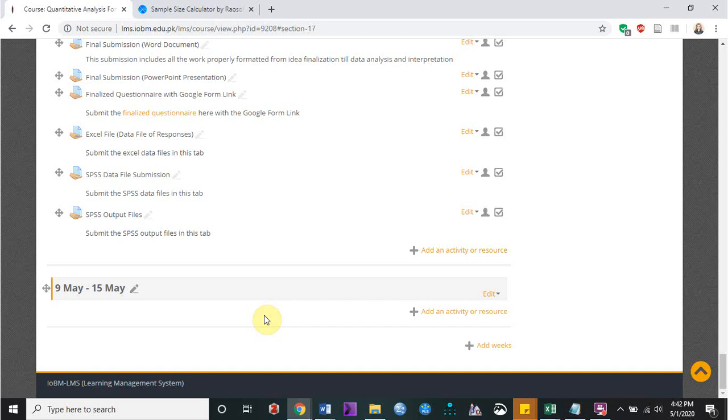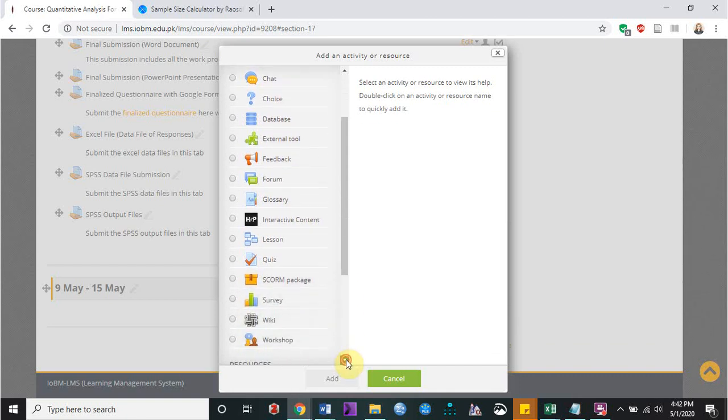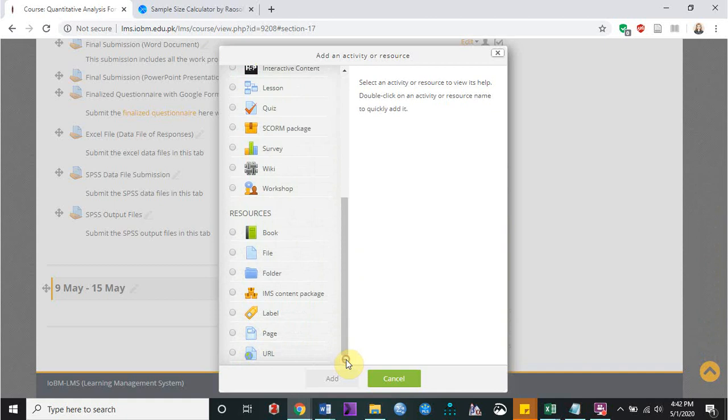To start adding your resources or assignments, click this button. The first few options are regarding whether you want to give an assignment, whether you want to use big blue button, whether you want to chat with your students or discuss a topic with your students, and other similar options. If you scroll down further, you can see resources that you can give to your students.